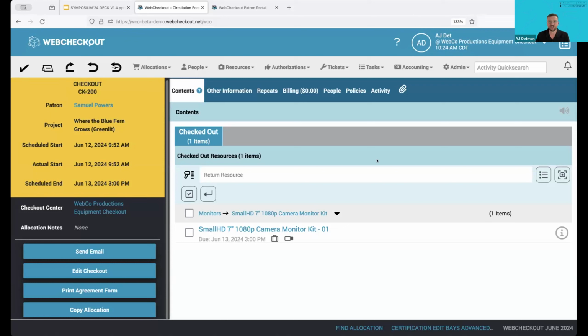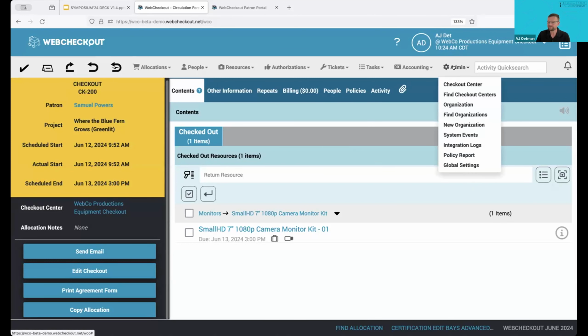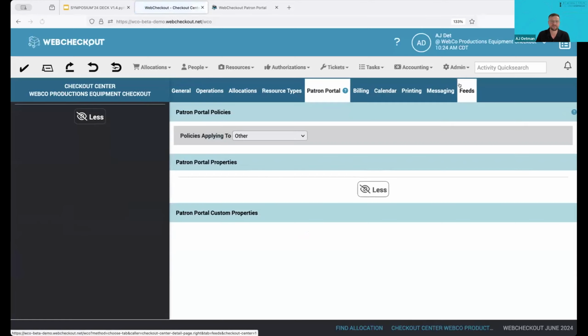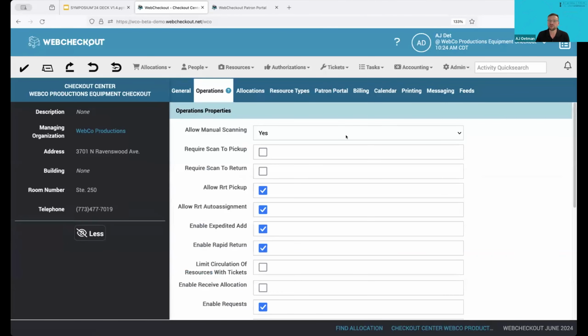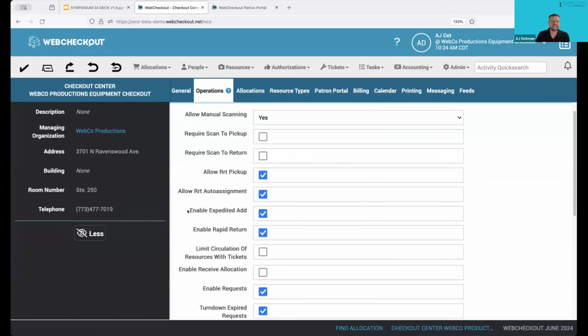Before we see this in action, I want to showcase this setting. So I'm going to go to my admin tab and then select Checkout Center. From my Checkout Center detail page, I'm going to select my Operations tab, which controls all of the primary settings at your Checkout Center. And then I want to ensure that Enable Expedited Add is checked. Mine is. So now we can add resources to a reservation during staging. All right, let's see this in action.